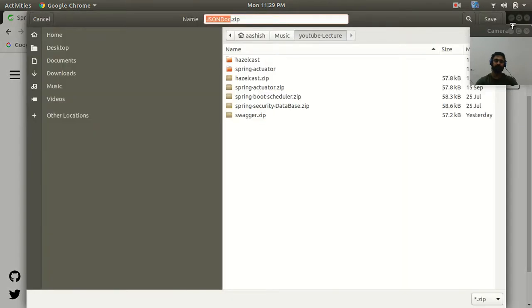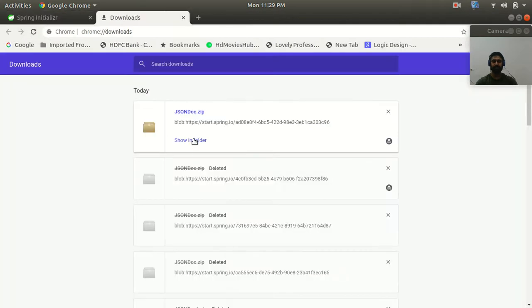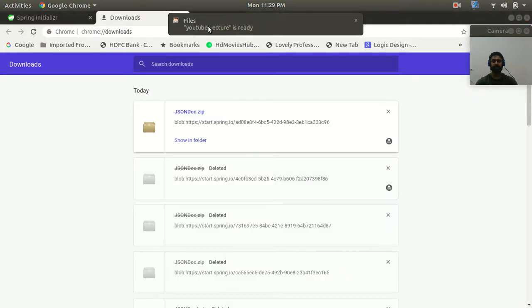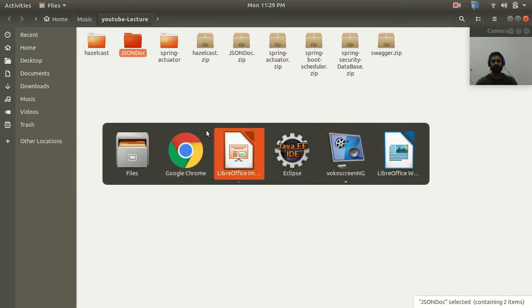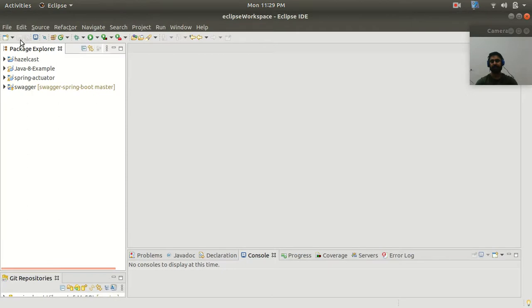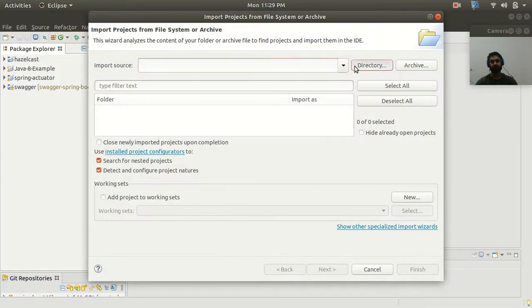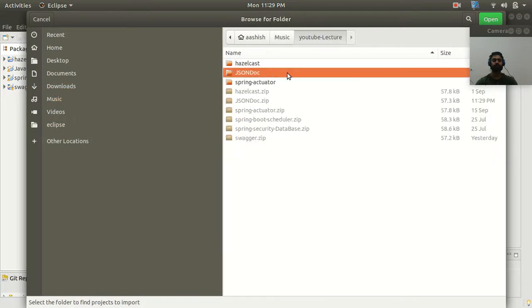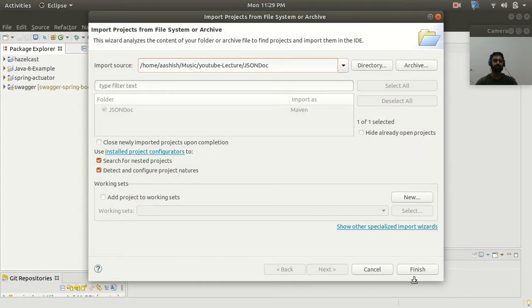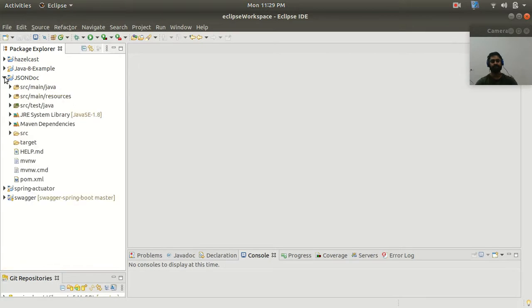Here it is going to download in a zip format, so we need to extract it. Let's go to the downloaded folder and extract it here. Now let's go to my Eclipse IDE, and here I will import the downloaded project. Provide the path, select the project, open it and finish it. Here I have successfully imported my JSON doc project inside my Eclipse workspace.